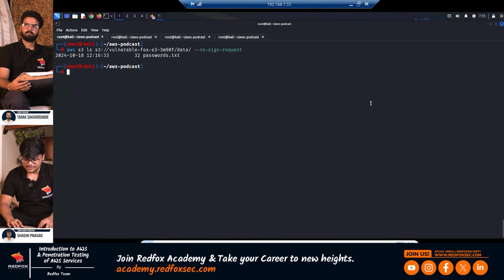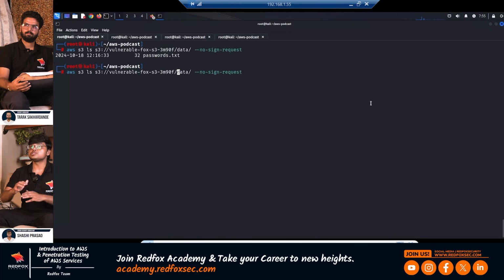So what we can do, let's download it, because right now we are using the list permission here. Let's see whether we have download or get permission on this object or not. Let's try to download it, and if we don't have permissions, we will get denied.